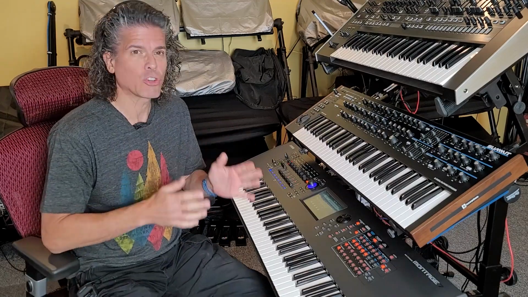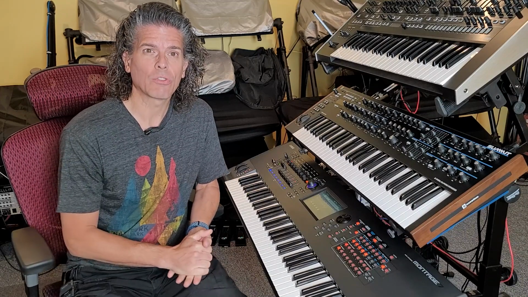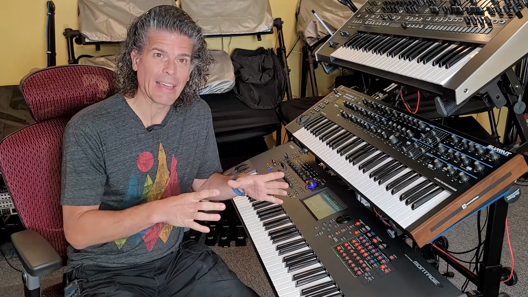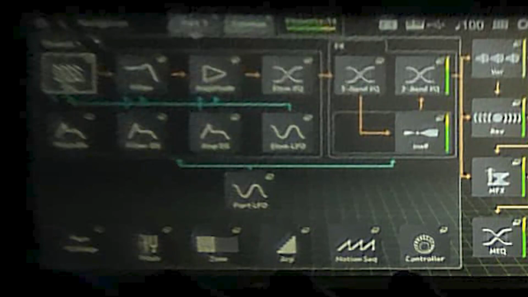Alright, so yesterday I showed you this screen. It was from the teaser released by Yamaha, and it looked like a new graphical representation of signal flow. Well, there was a user on Facebook who edited that image to flatten it out to give us a little bit better look at it, and it looks like this.